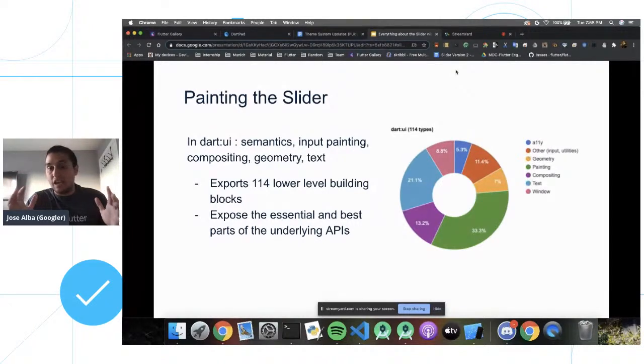But we don't want to throw you into the ocean where you have 10 calls that do the exact same thing, but only 2 of the calls are quick and the other 8 are slow, and it's up to you to figure that out. Instead, we give you the best parts of the underlying API. These 114 calls make calls directly to the Skia engine and the HarfBuzz text shaping library or whatnot. You have access to these 114 calls with the Dart UI library.